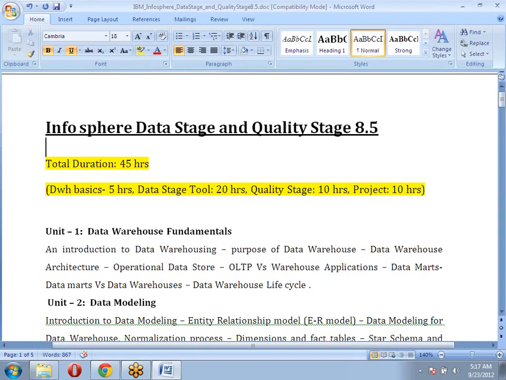First, coming to the fundamentals, what we are going to discuss. If we are already working on data warehousing, then no need to discuss these fundamentals. We can simply skip them as well. But if you are completely new to data warehouse, then we need to discuss these fundamentals.